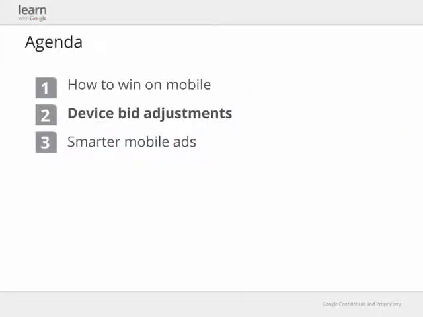Okay, so that's our tips on how to recommend around winning on mobile when it comes to enhanced campaigns. The next portion I want to take you through gets a little bit more technical, and it addresses device bid adjustments and gives you some examples of what things look like within the AdWords user interface.